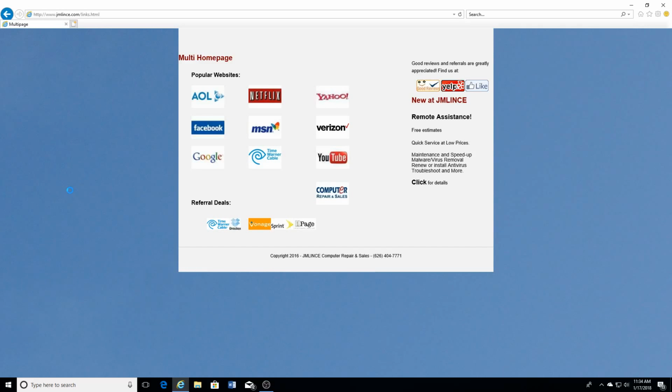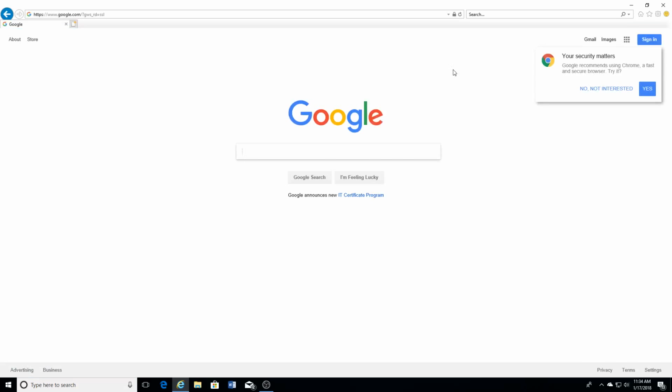Alright, if you are used to Google Chrome or Mozilla, I recommend you to download it right away. So if you go to Google, it will actually give you the option to go right away there and install it.